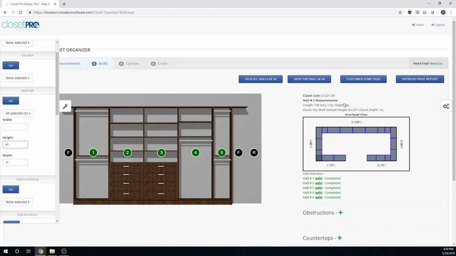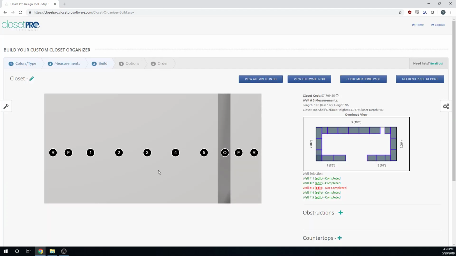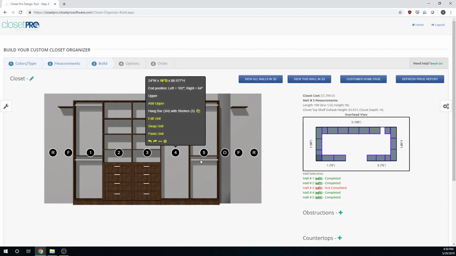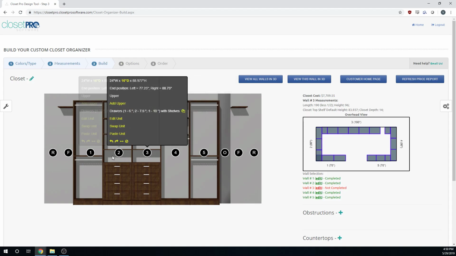We have a 96 inch ceiling. And width, let's make them all 24. And we have right now all five sections selected. You can select any amount you want to do as bulk edit. I'm going to do all of them for now. And you see they all went up and are all now at 24 wide and 16 deep.